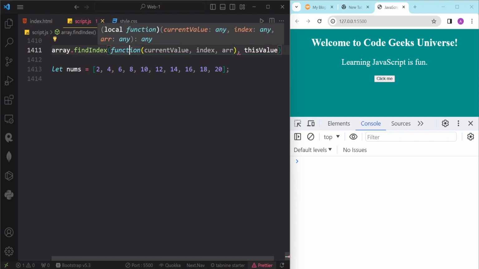truthy value. Now, a truthy value is any value that is not false, zero, empty string, null, undefined, or not a number. The findIndex method then returns the index of that element or -1 if no element is found. The findIndex method does not change the original array and it only checks the elements that are present in the array, and it does not check the elements that are deleted or not assigned.